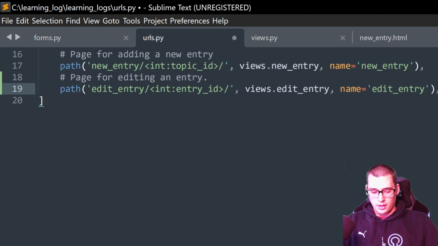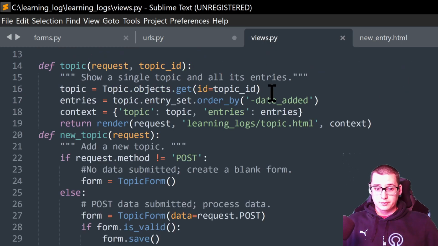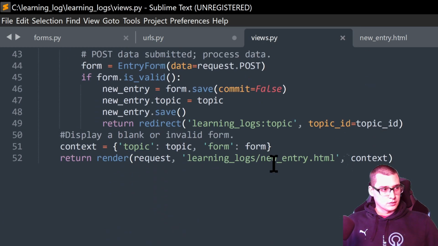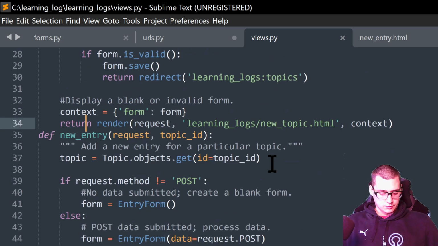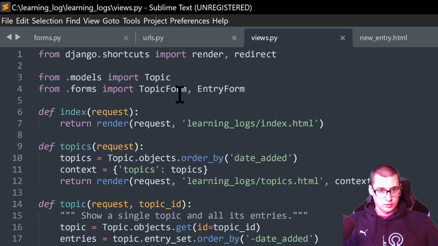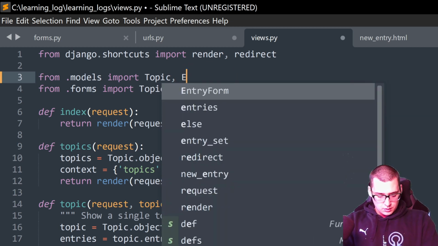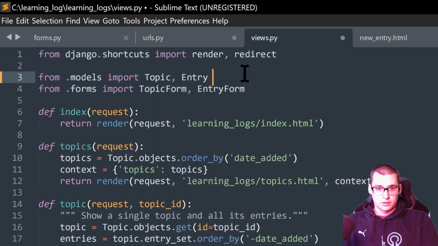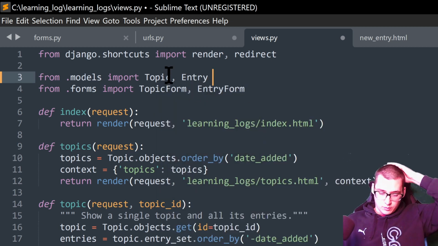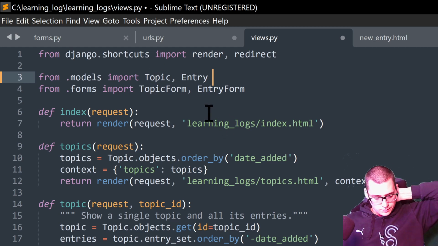All right, so that'll be our path. Next, we're going to create the view. So we will go to views. And for this one, I think we're just going to import a few other things. So for models, we're going to import entry as well. So models is now going to import topic and entry.